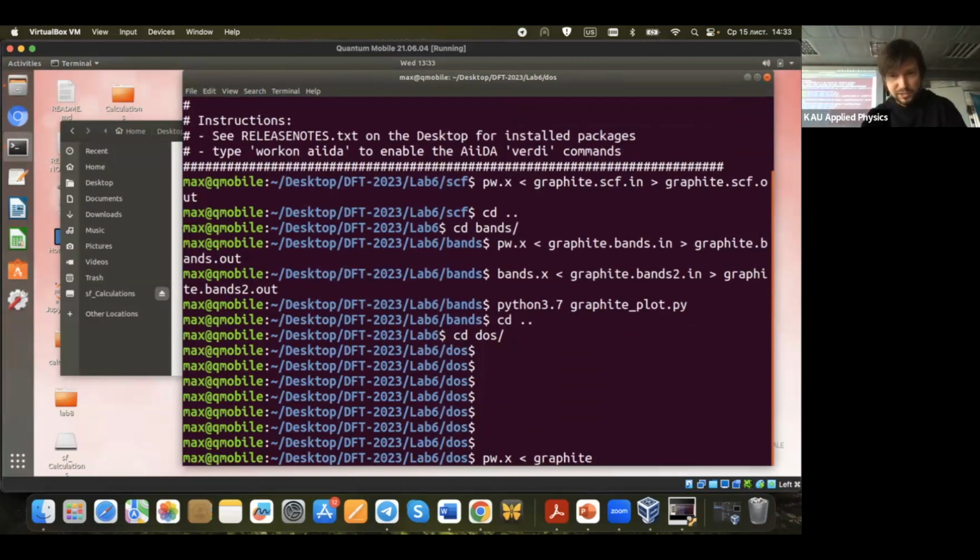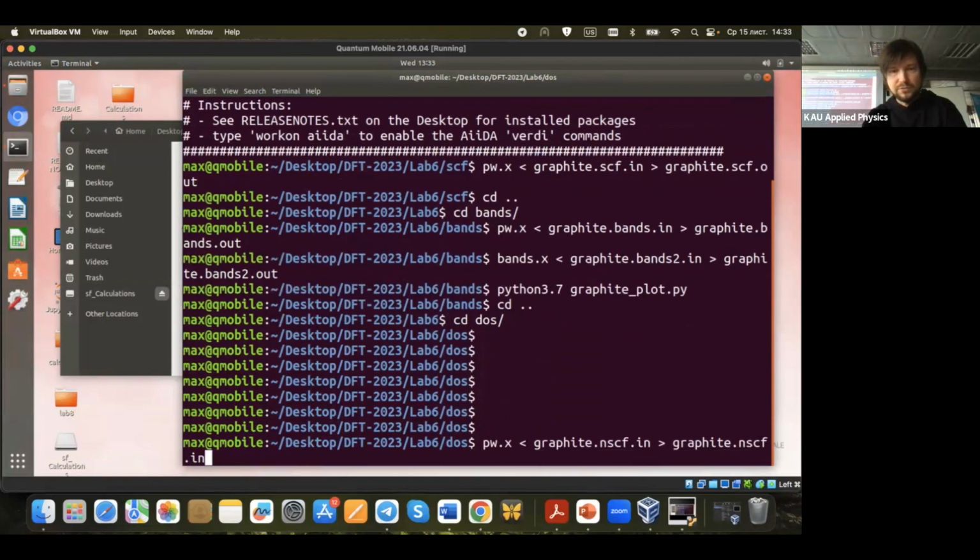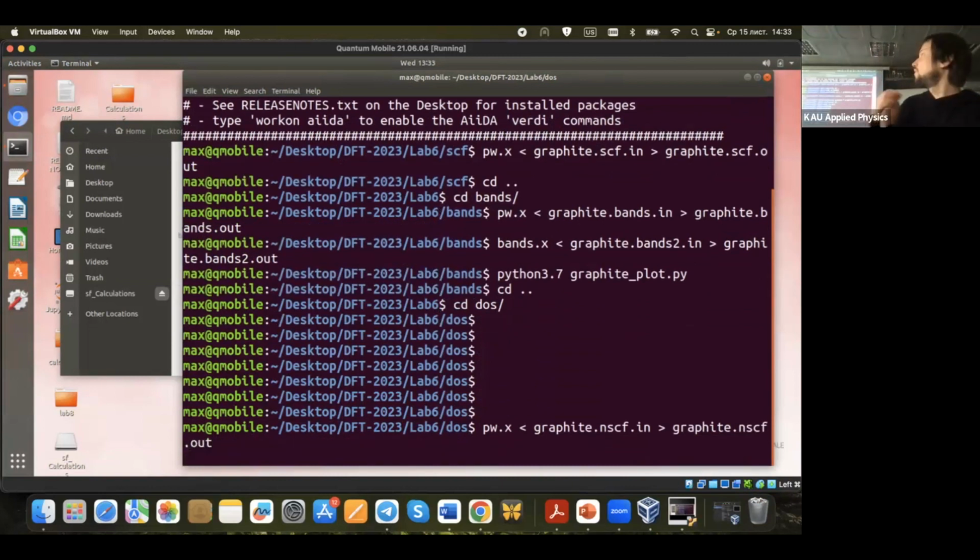Graphite, nscf, nscf in, graphite, nscf out. And it will be a boring calculation which will last for maybe 2 minutes or 1.5 minutes.